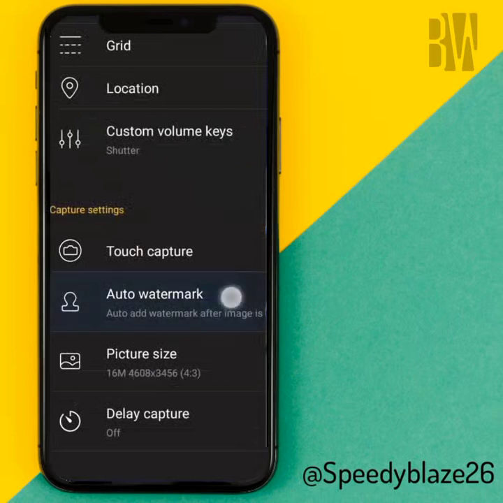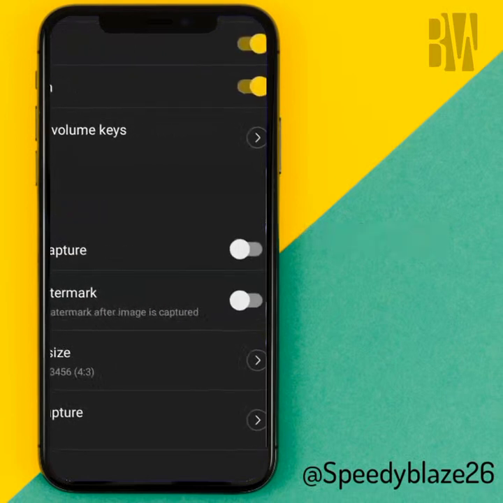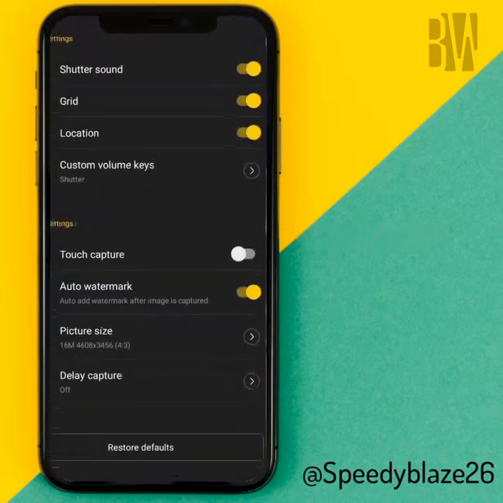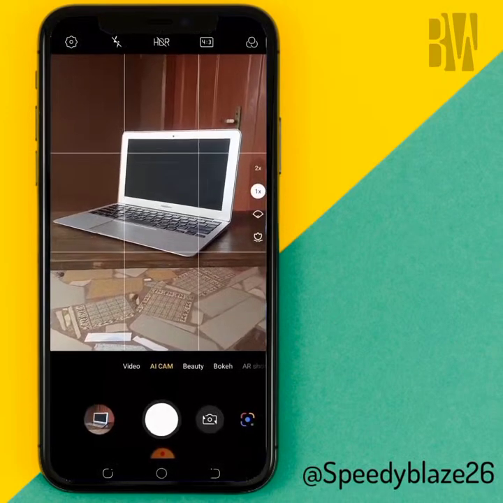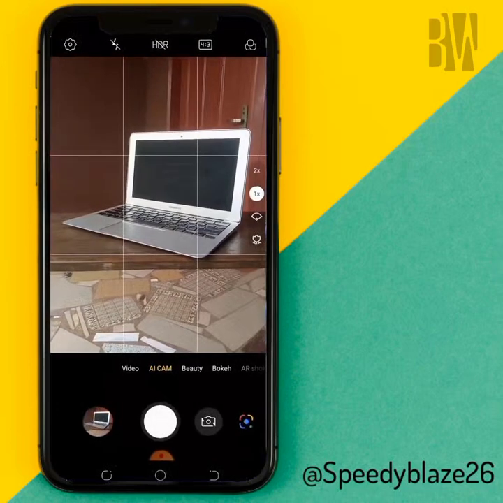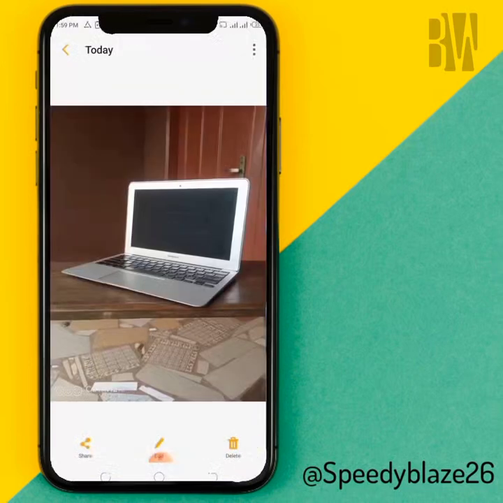This is auto watermark. Watermark is what appears at the lower side of your video whenever you're taking a picture. Now let me enable it and let's see it function. Let me just capture that. And let's check out the picture.